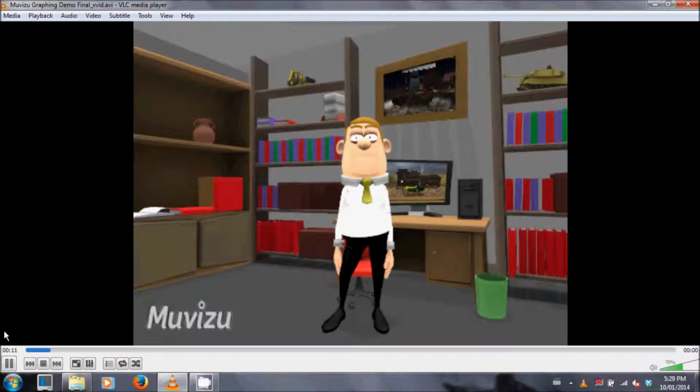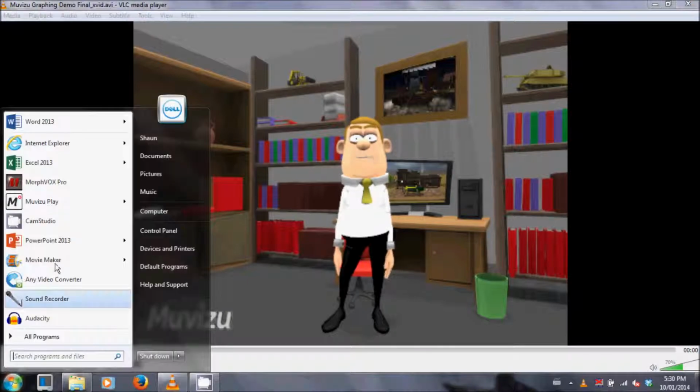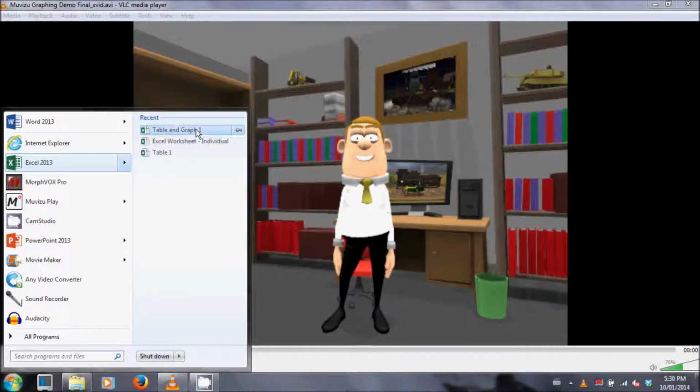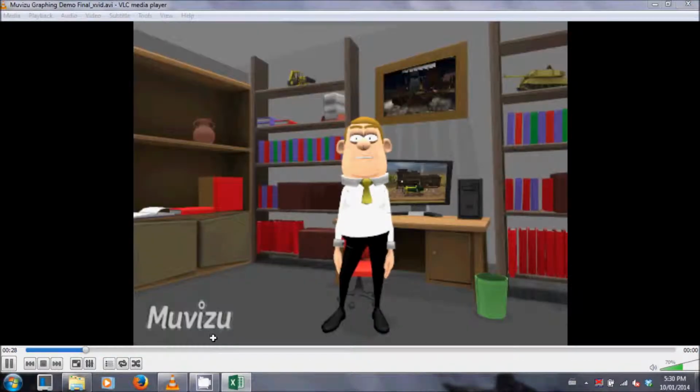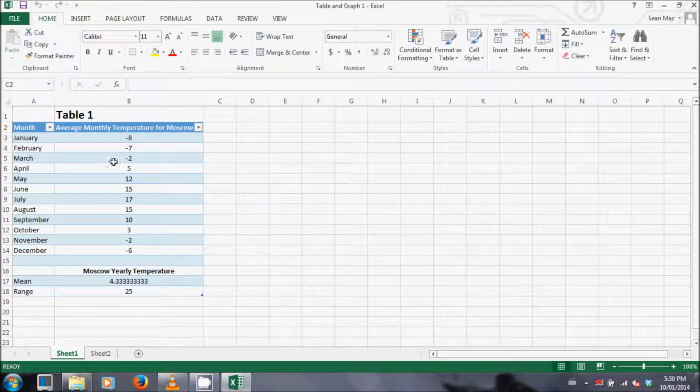Firstly, you'll need to open the table and graph 1 file that you saved from a previous task. I saved mine on my computer in Excel, but yours might be in a different location, so you'll need to find it. So I'm going to open up mine now. Excel, table and graph 1. Once in Excel, you should see your average monthly temperature table for your location, and my location is Moscow.